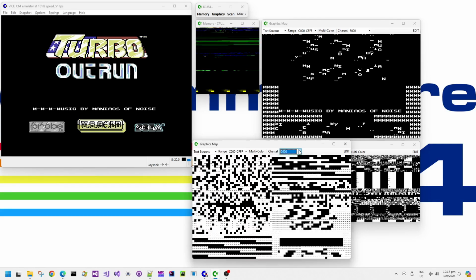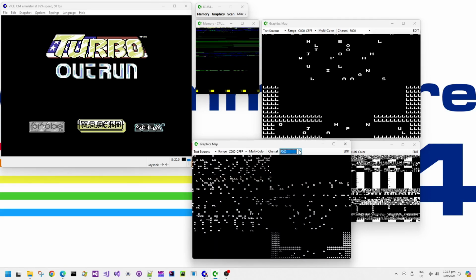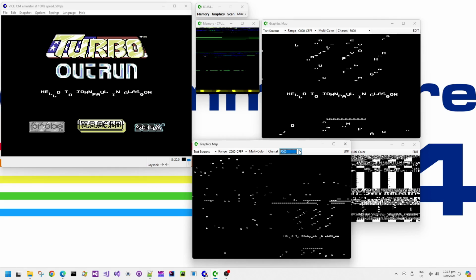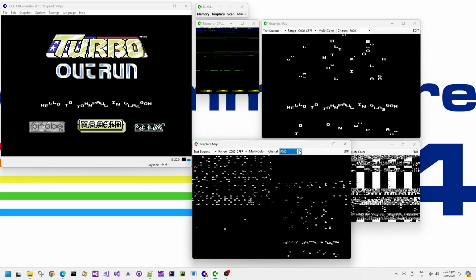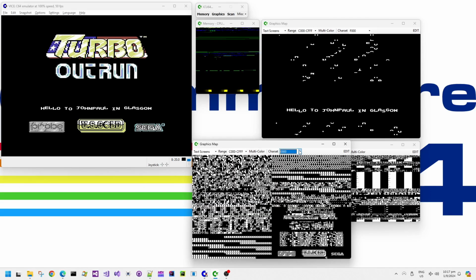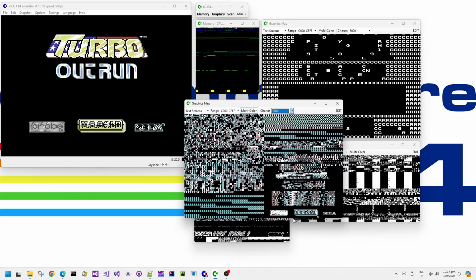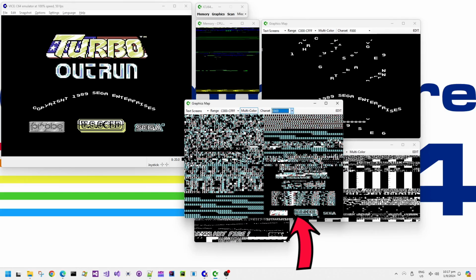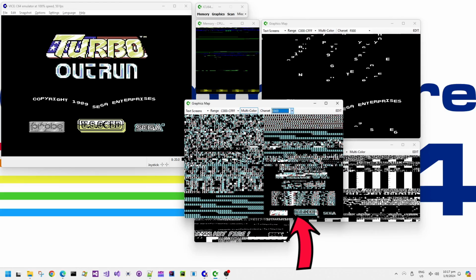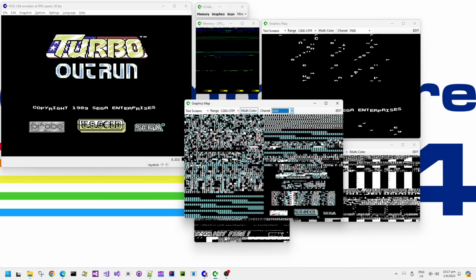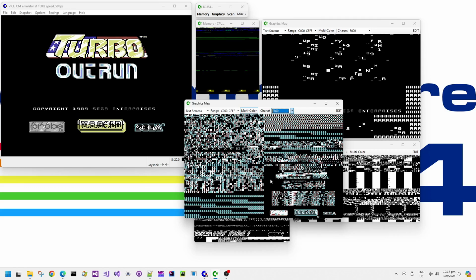So if we have a look through, we can see that the character set view is using the character set at F000. There's also a character set for the bottom part of the screen there, which is at E800, so that's the second character set being used for this title screen.